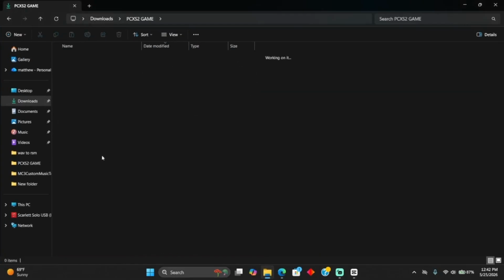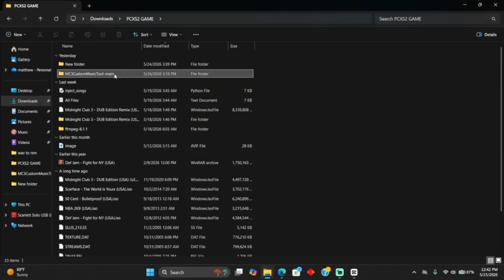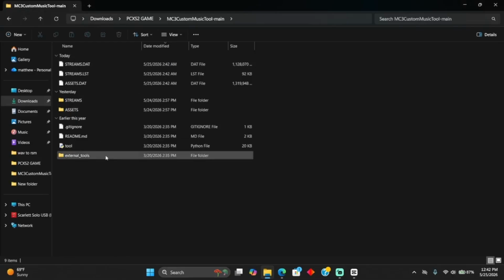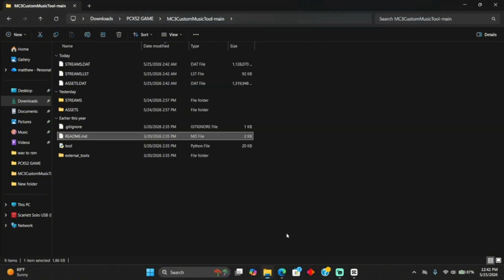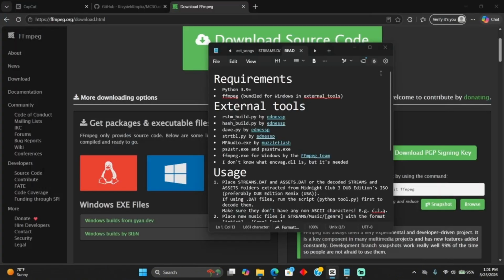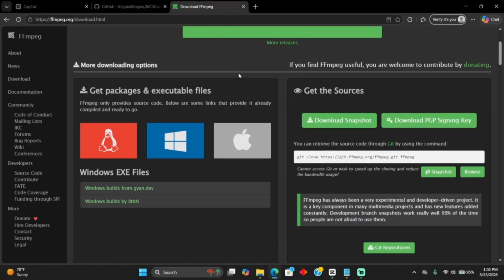And then I put it over here in my PlayStation folder. I got it right over here. So this is all your stuff you're going to need right here. You're going to want to go over here to the README and then you could just open it with the notepad. After you open the notepad, you're going to want to download these two right here, Python and then FFmpeg. The rest of these external tools come with the thing you already downloaded off of GitHub, so you should be good. To download FFmpeg, I'll put the link in the description.